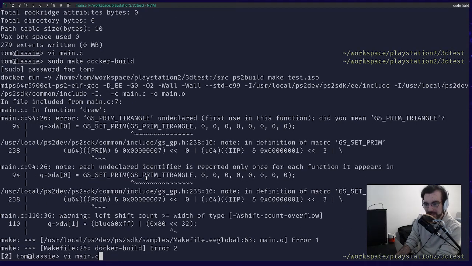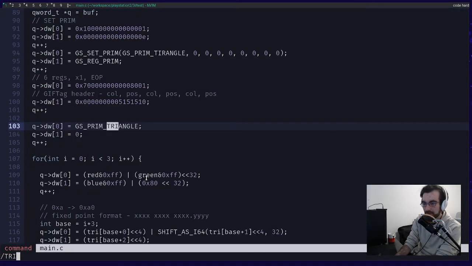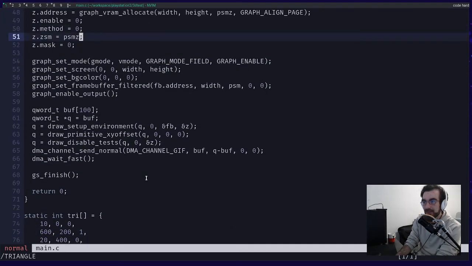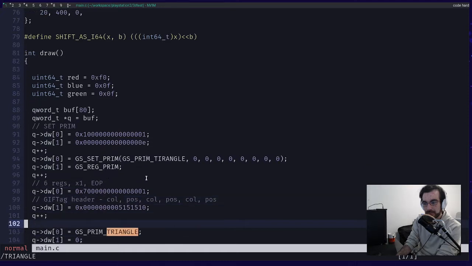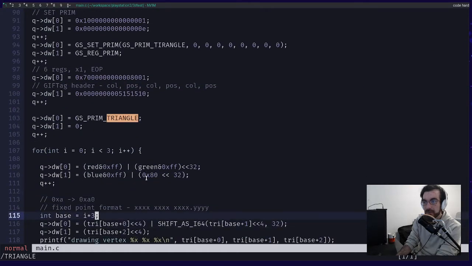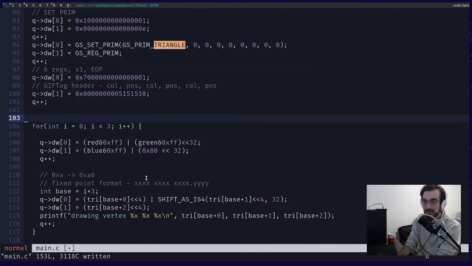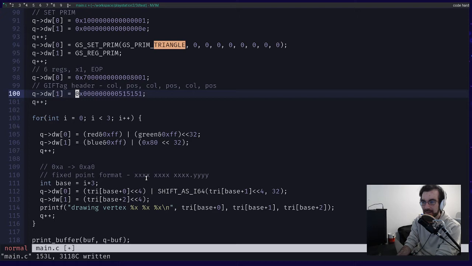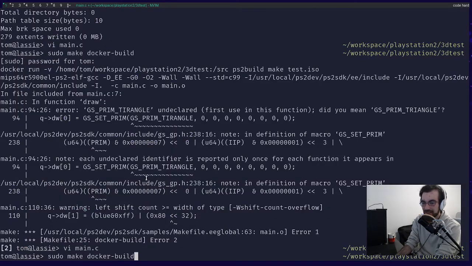And of course, something has gone wrong. Triangle. Have I misspelled this again somehow? This is GS prim. Triangle. How many different ways can I spell triangle in this stream? Triangle. We're going to get rid of this. We're going to simplify our format again, right? We did this earlier. We're going to undo it. We're going to set this back to 6.